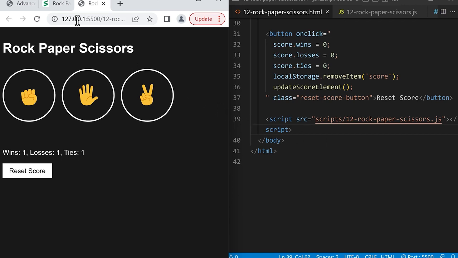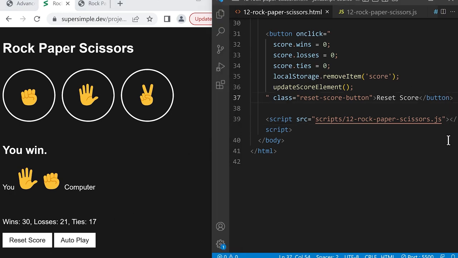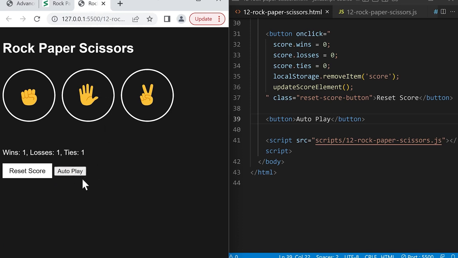Let's go back to supersimple.dev. And the first thing we're going to create is this autoplay button. So beside the reset score button, which is here, we're going to create a new button, less than, button, greater than, and inside we'll have the text Auto Play. Let's save and go back to our tab. And now we have this button.